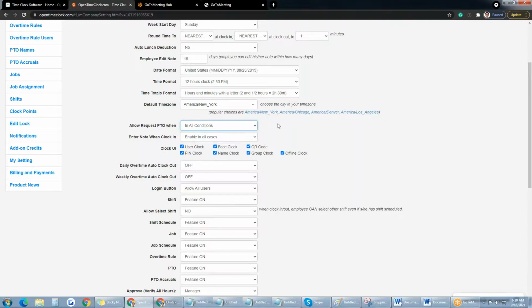But in any condition, even if they have negative PTO accruals left on the account or they are zeroed out, and yet it's an emergency that you need to allow them to send a request, then it has to be set up in all conditions. Enter note when clocking in, clocking out. This is also important. Let's say they encounter a problem when they clock in, clock out, and they weren't able to clock in on time. And then when they're able to clock in, clock out, they can go ahead and leave a note for the administrator to see when they clock in.